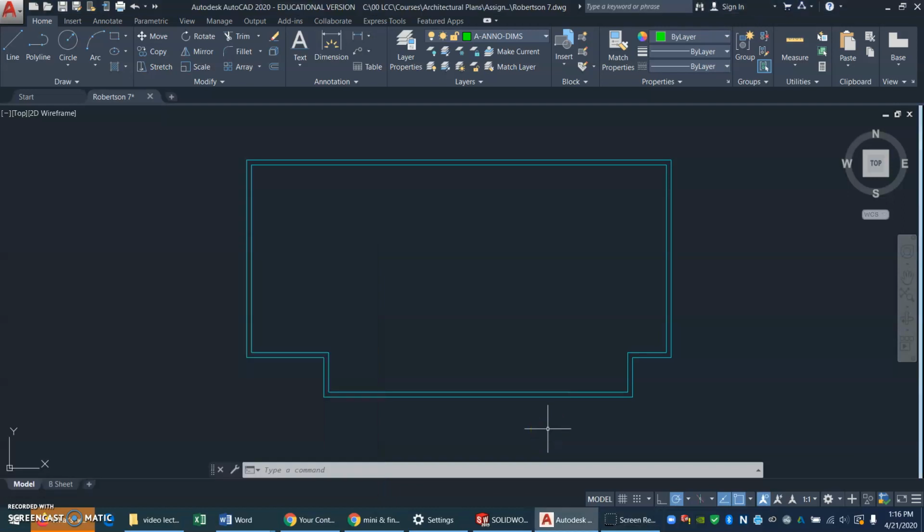I would like to look at how you might get started drawing some of the interior walls in your floor plan once you've got the outline. And I'm going to use our old friend offset and also trim and extend. So here is my wall.